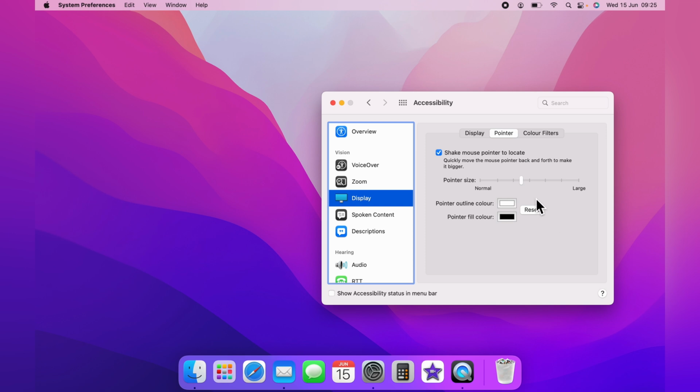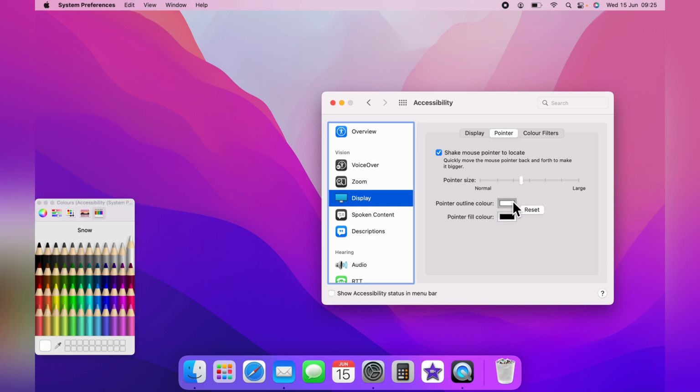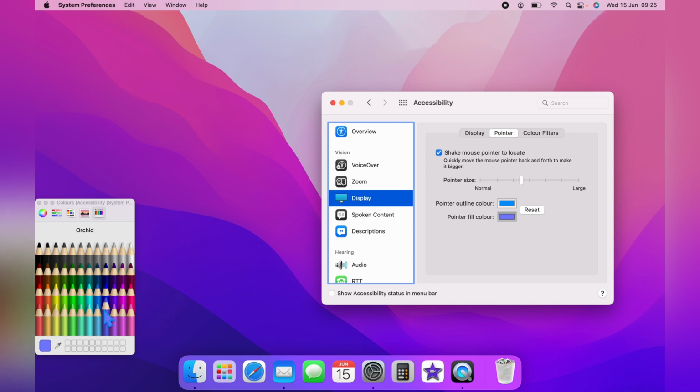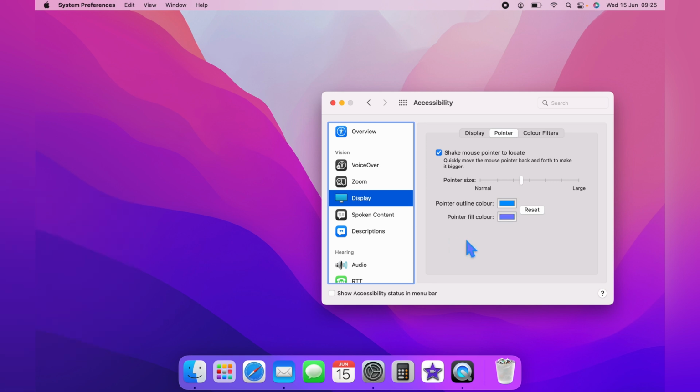If you also want to make the pointer more visible by changing the colour, you do this by selecting the two boxes below. The first box is for the outline, and you can select any colour you want, and then the second box is for the infill colour. And again, you can choose any colour you want and make it as big or as small as you want. You can simply click Reset to go back to the default.